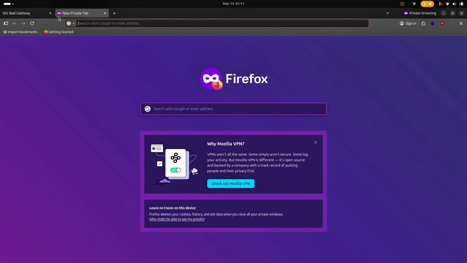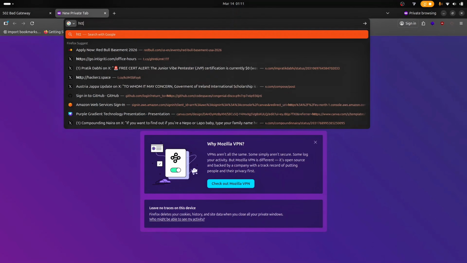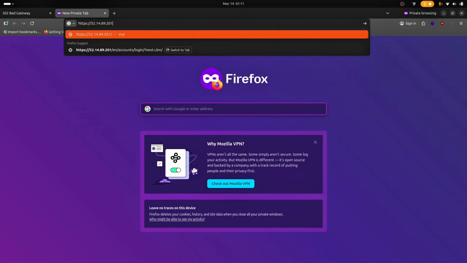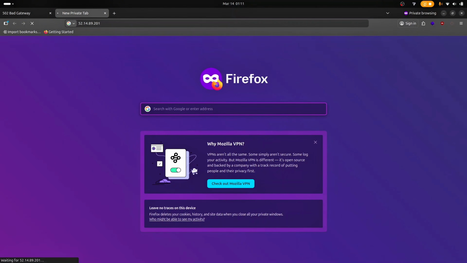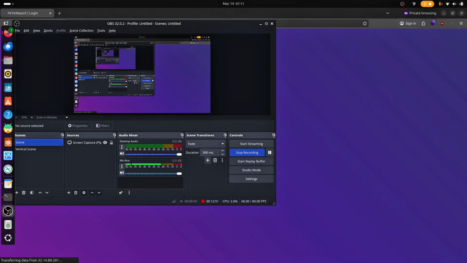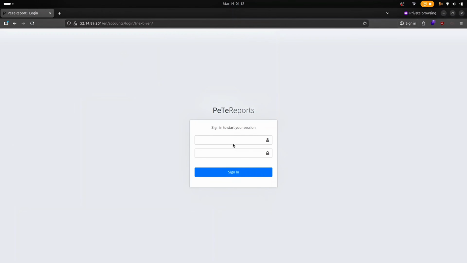Means we go back to PS. Wow. PeTeReport is taking a very long time to load. I don't understand. Alright, so I'm going to log in my admin, then paste this, then I click on sign in.